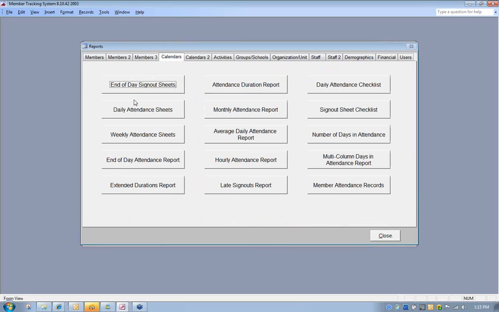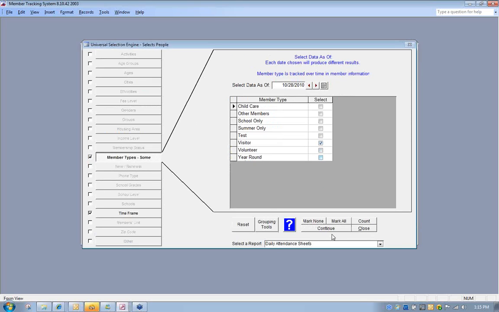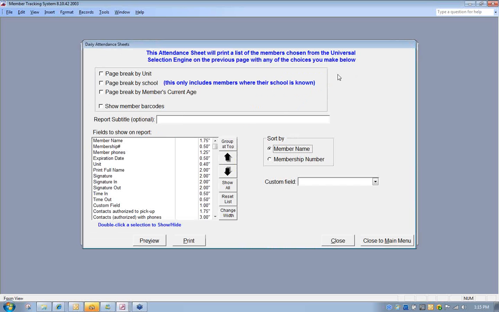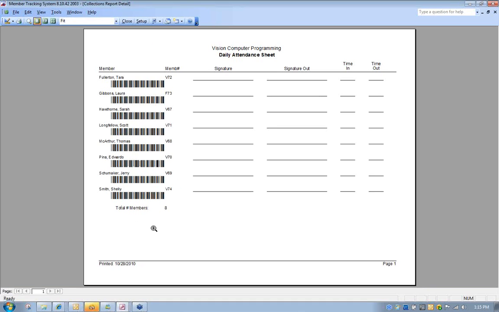Another cool thing you could do is if you wanted to do some kind of attendance sheets. So you could do weekly or you can do daily. I'm just going to pick the visitor type. So you can even make visitor sign-in sheets. And you can just double-click on anything here that you want to show, and I'm going to show a barcode and preview. And now you can see here's only my visitors, so they can sign in and out, and then at the end of the day, you can use the barcodes to scan them into activities yourself.